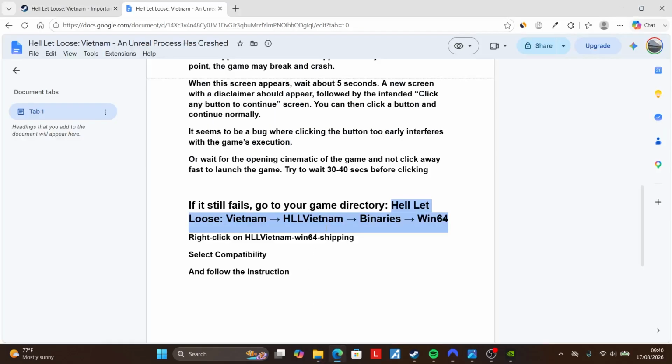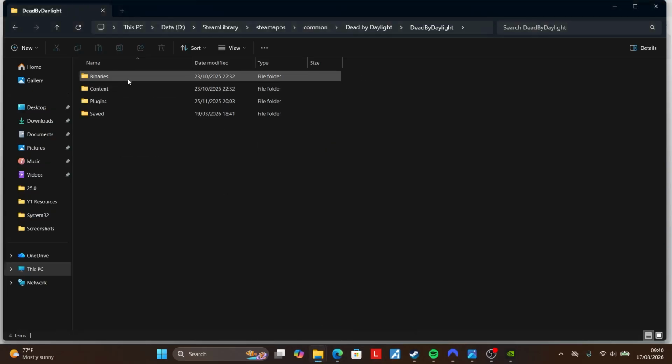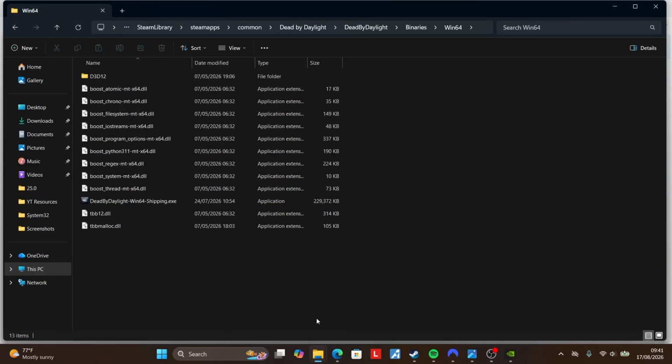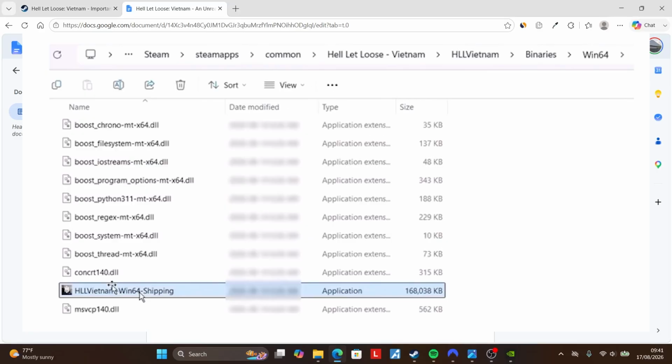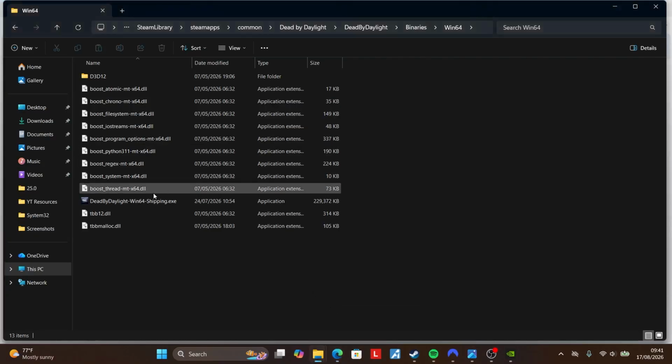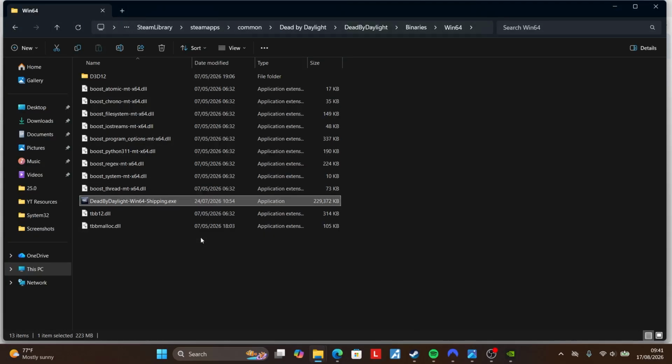Now once it opens, make sure to navigate like this. Open the HLL-Vietnam folder, which is Hell Let Loose Vietnam. Also open it, for example, it will be like this. Open that folder and then you should see binaries. Open binaries, and then open Win64. Now inside Win64, you should see this HLL Vietnam Win64 shipping, just an example that looks like this, which is this one. So you'll have to right click on it and then go here to properties.